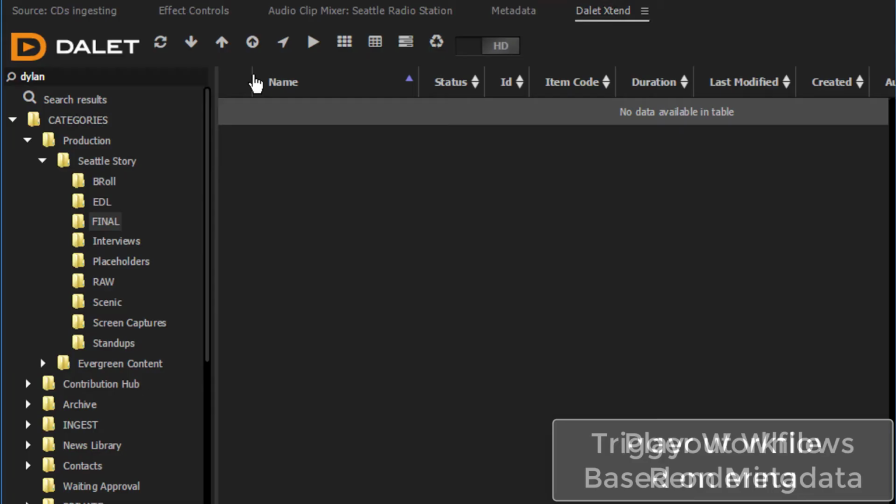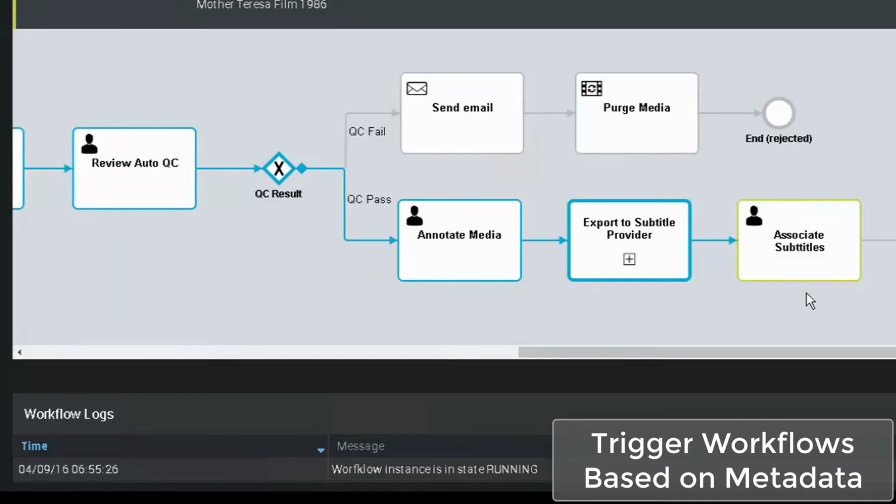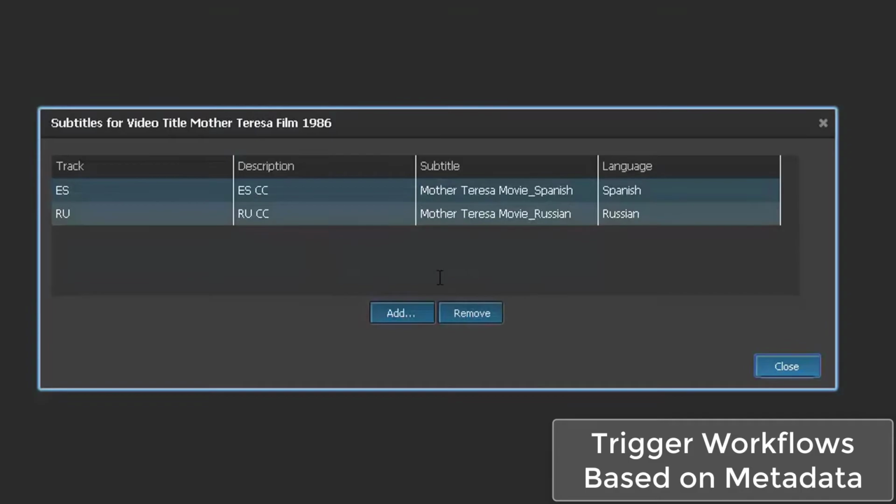When I save my edited content using Dalet Xtend, depending on the selection I make in the metadata form, this can trigger a Dalet Workflow Engine workflow to do such things as transcode the content, trigger tasks to associate subtitles or dub tracks, or update traffic or scheduling systems.